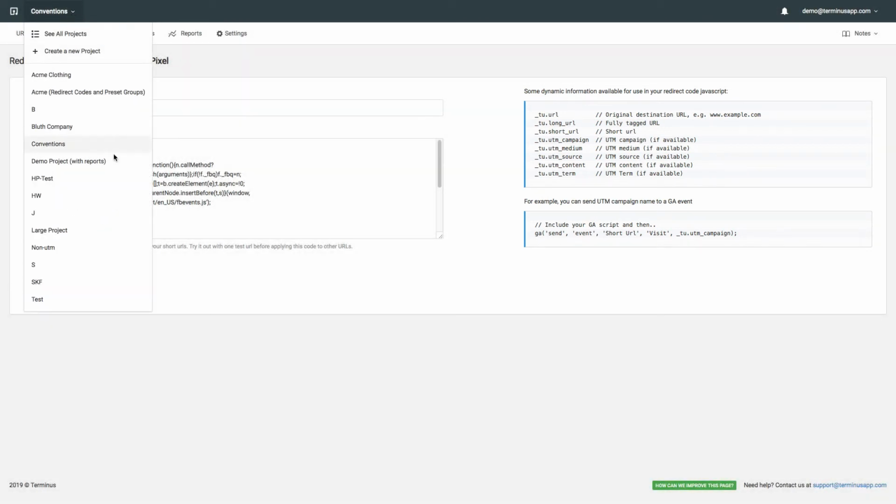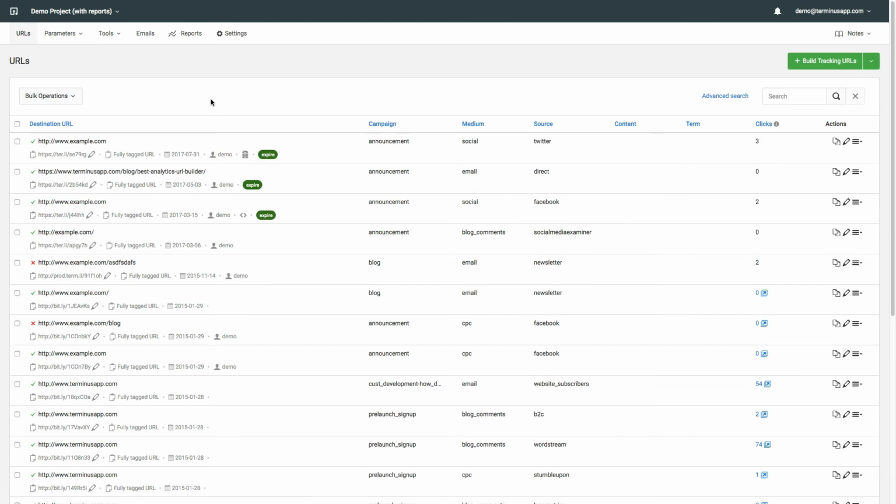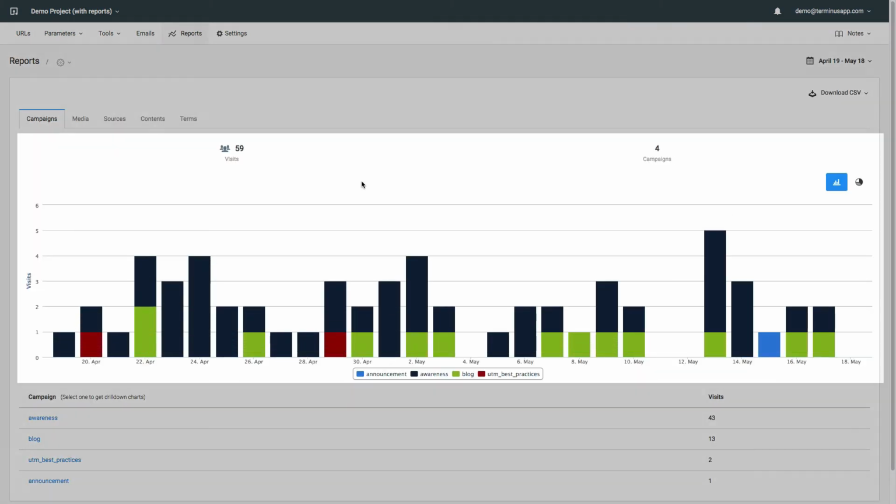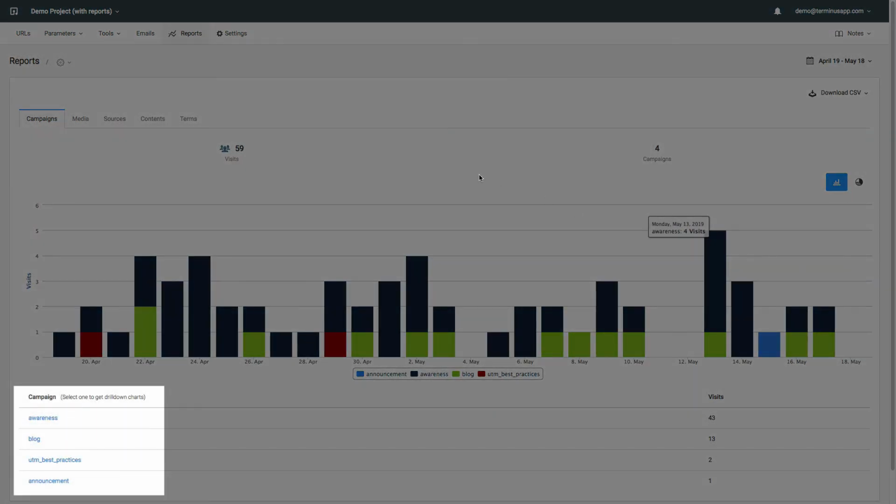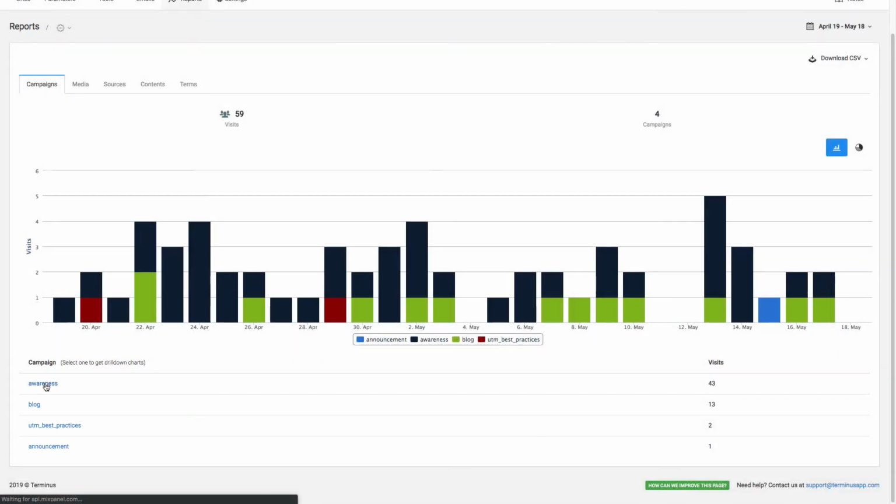You can also see basic campaign reports within Terminus without installing any code on your website. You can even drill down a little more and change the graph type.